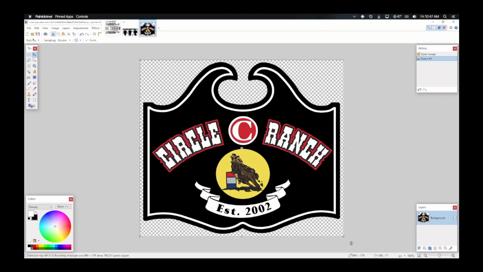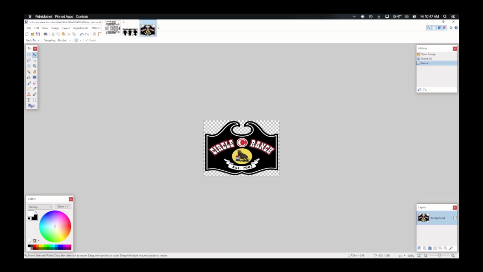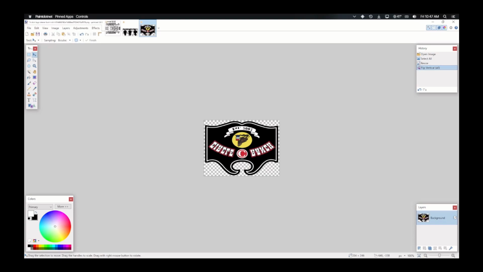I wrote down the size that I need it to be, so I'm just going to go ahead and resize it first thing off the bat and make it easier. Resize it and we'll flip it. Like I said, I have to flip it vertically, but now that it's got text in it, we'll have to flip it horizontally so that you can still read it.